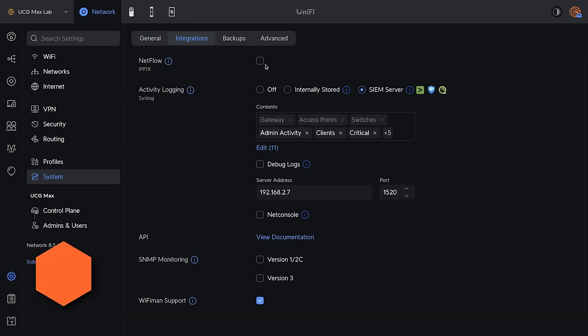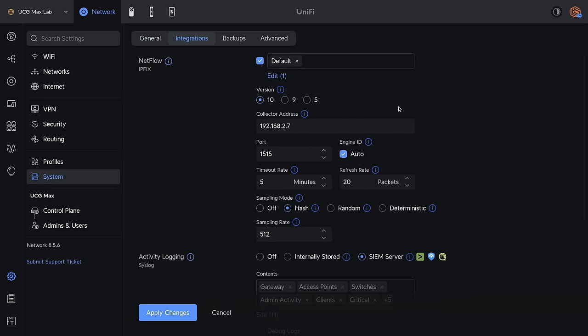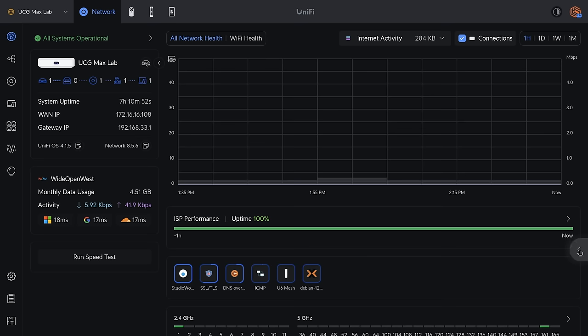On October 7th of 2024, UniFi Network Application 8.56 was released. It has support for NetFlow and packet capture on certain gateways and an improved dashboard experience, including customizable widgets.